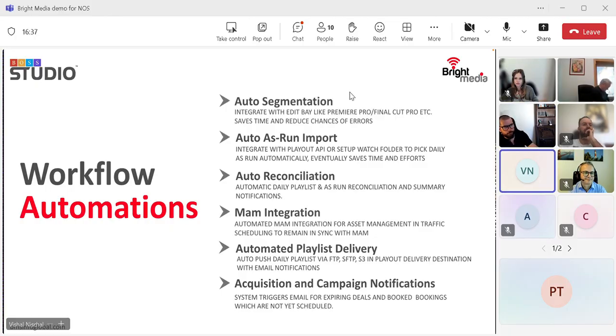Then the MAM integration is there so that it can be tightly coupled for all the assets. It works in both manners. Either we can create the asset in the traffic scheduling first, and then it goes to the MAM with the same ID, or it can be ingested first in the MAM and then comes to integrate with the BMS software.